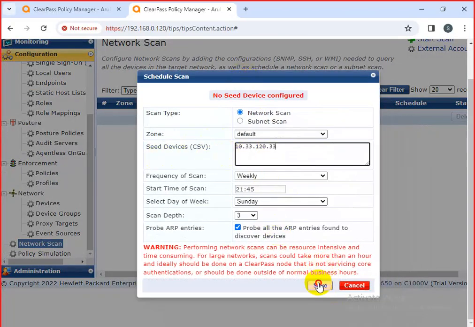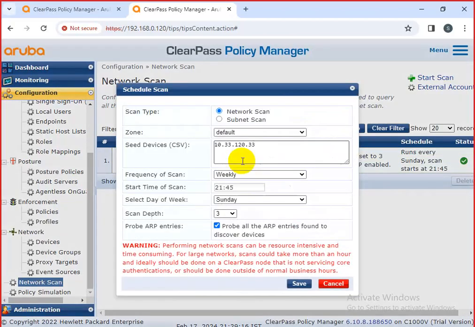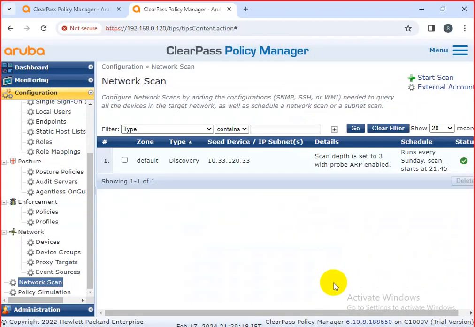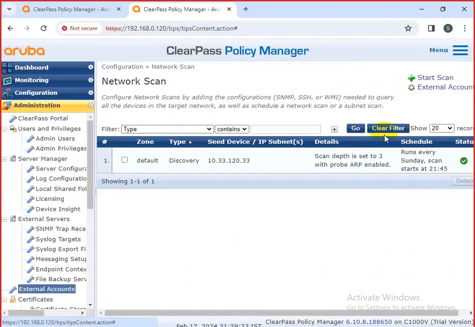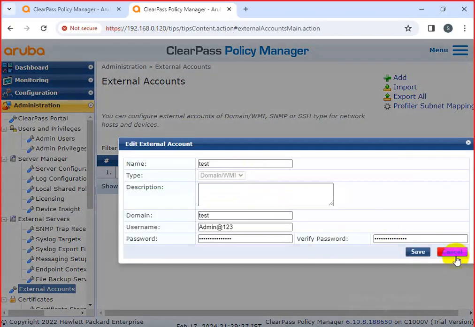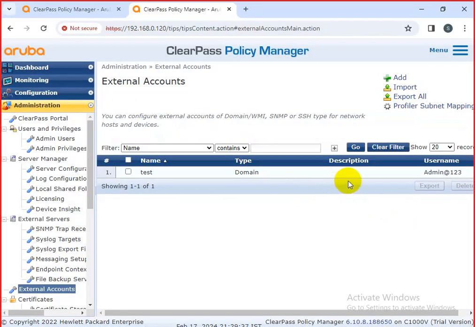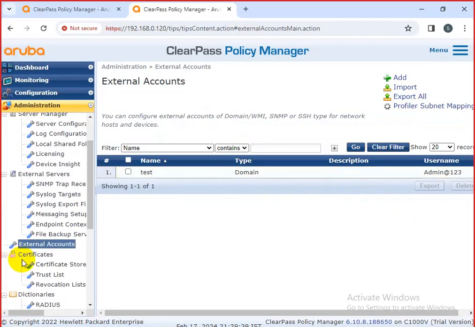Send the server devices only for scanning, okay? SNMP only. These are the SNMP community. You know, the SNMP community needs to be configured, and on your switch only this community needs to be configured, okay? That's it.